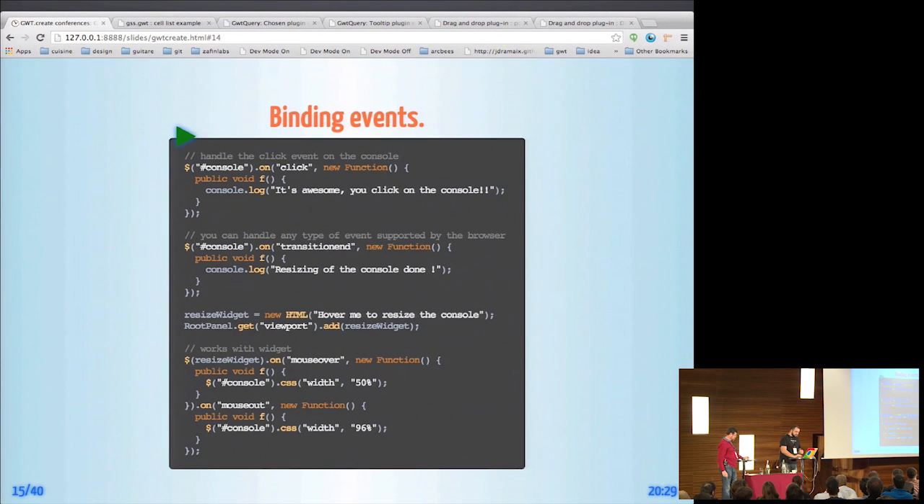The first good feature of GWT.query is event handling. It's very easy with GWT.query to attach an event handler to any element or any widget. What you need is to select the elements. For example, we select an element having the ID console and use the on method. In the on method, you specify the event type that you want to handle, and you give your callback.